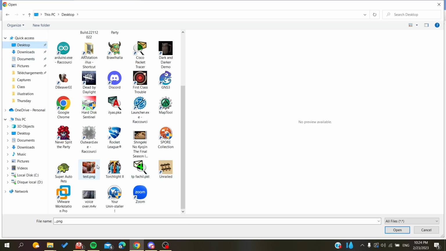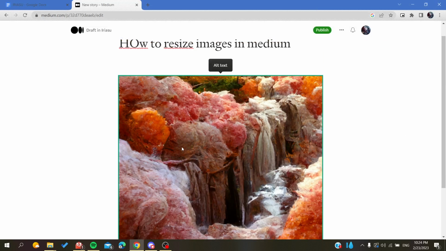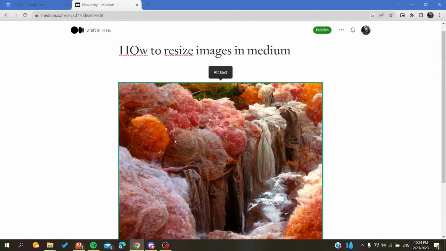So basically now we have our picture, and then you will search for it in the desktop, and here we have our resized image. We click open, and now you can see your image resized here.